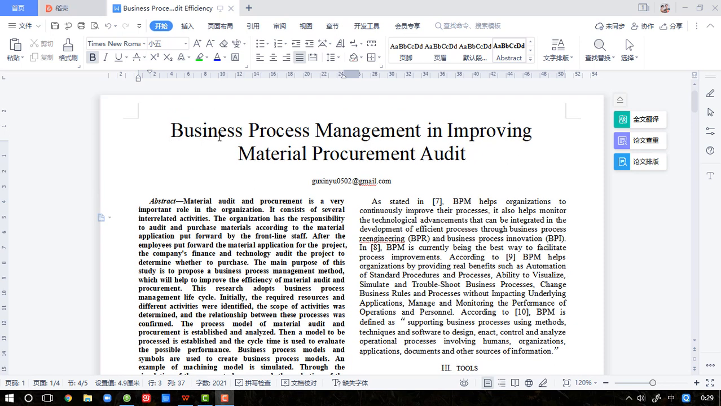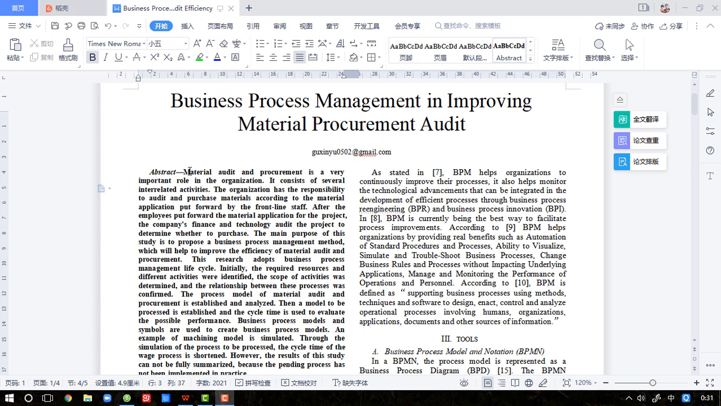My paper's name is Business Process Management in Improving Material Procurement Audit. The abstract: Material audit and procurement is a very important role in the organization. It consists of several interrelated activities. The organization has the responsibility to audit and purchase materials according to the material application put forward by the frontline staff.